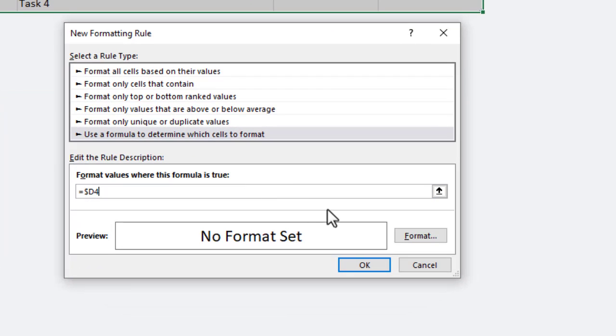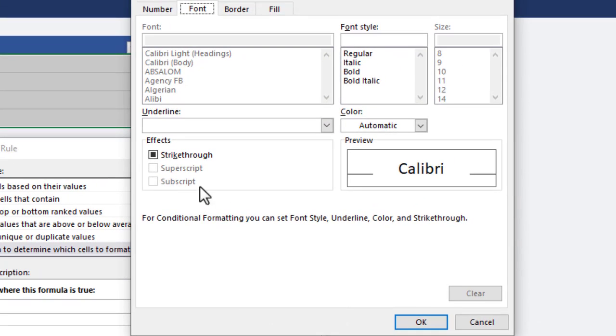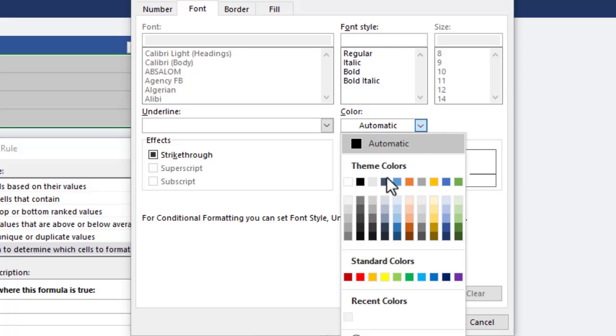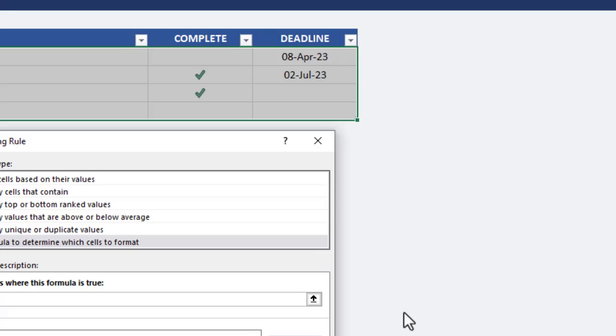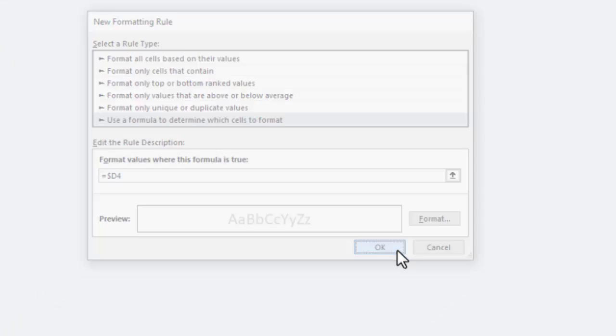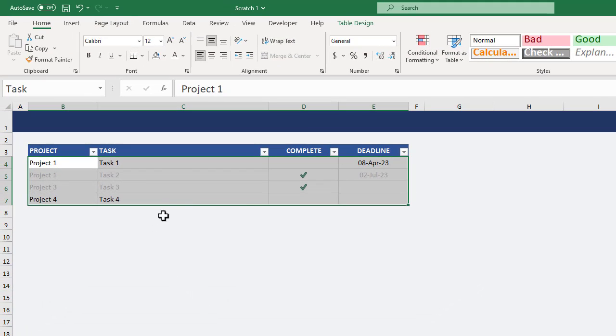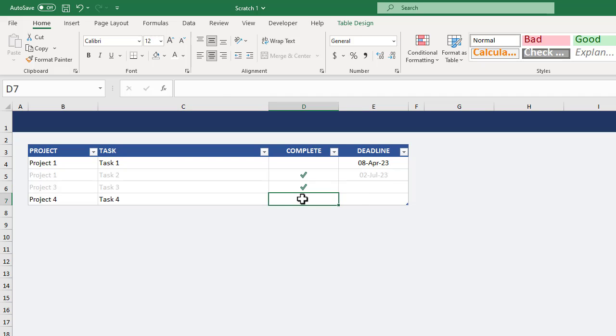Once you have entered the formula, go ahead and click on Format. Under the Font tab, change the color to a light gray like this, and then click on OK. You can click on OK again to complete the conditional formatting. The tasks marked as complete are now grayed out.